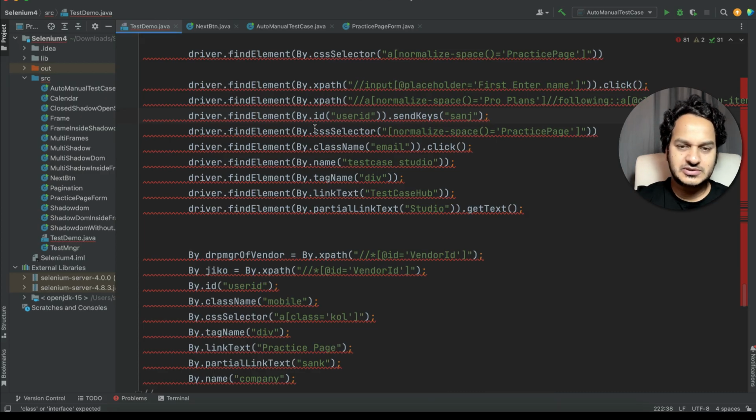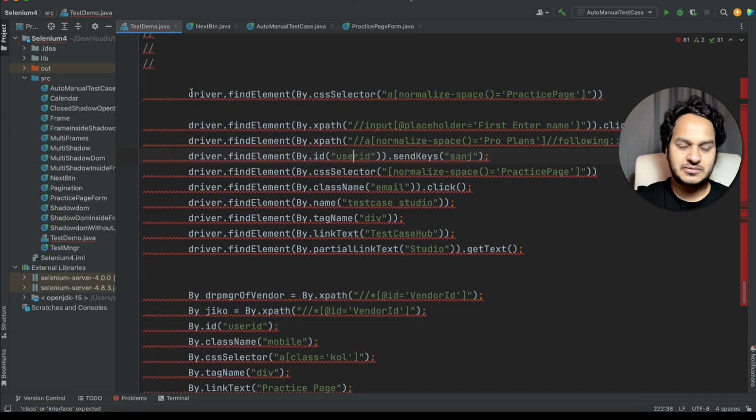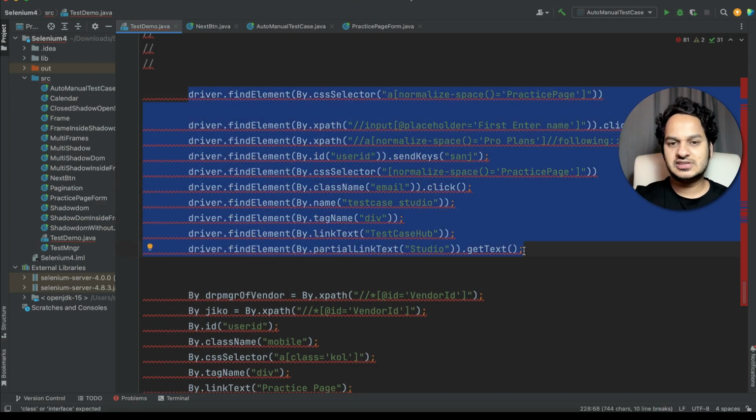Here, suppose I have this much piece of code for my website, and now because a UI change has happened, some locators have changed. How can I make sure which ones have changed? Because I don't want to copy them one by one and verify them. So how can we do that in just a few seconds?